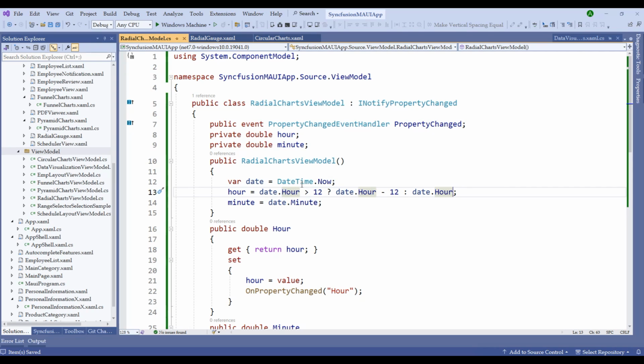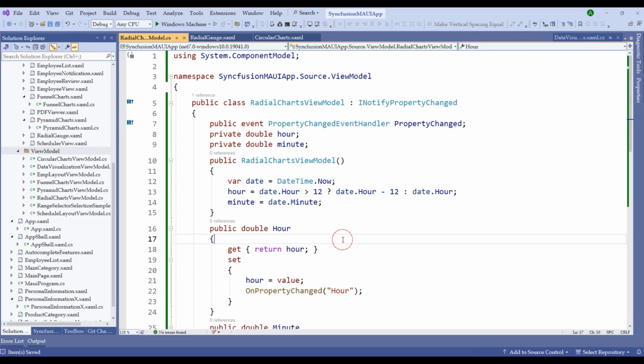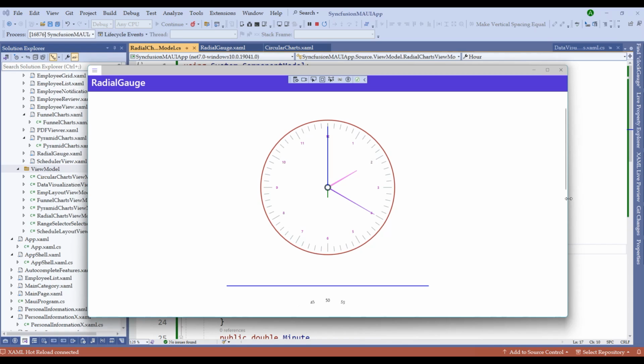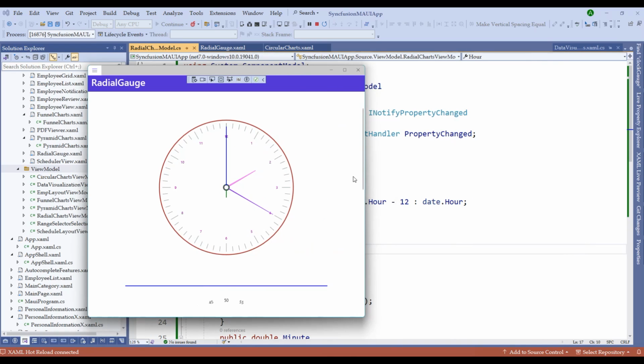Now we have the ticks between the minutes. I'll show you in a moment how to change that as well. Let's now run this application and notice the output. Notice that the value of minute and hour has not changed. That's because we are not binding the value.